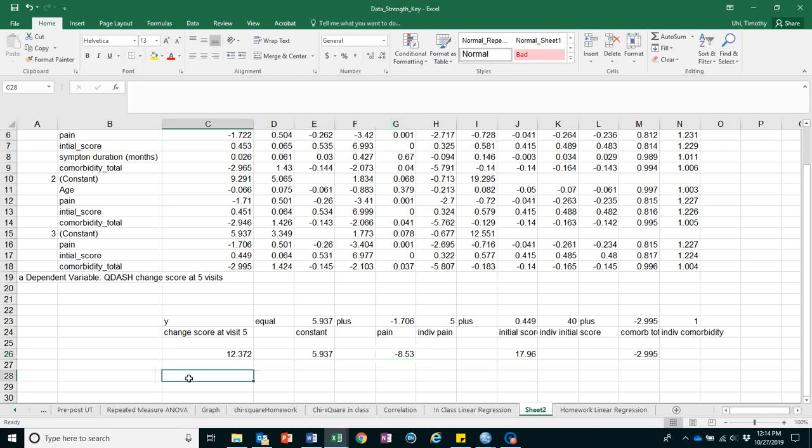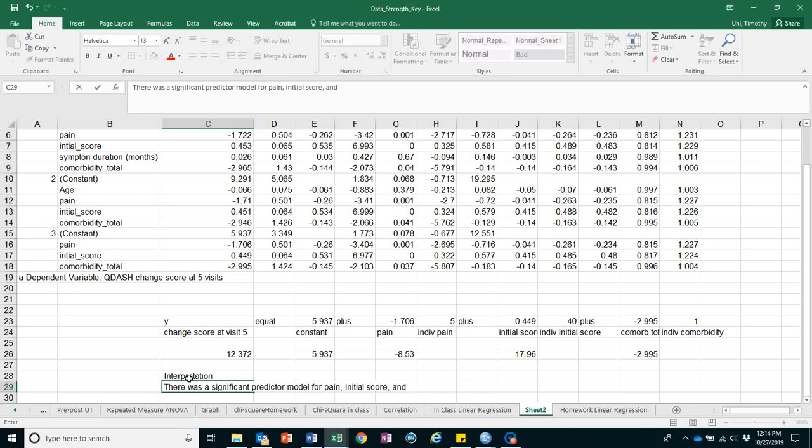So if we write an interpretation of this, there was a significant predictor model for pain, initial score, and comorbidity total that predicted change score at visit 5.